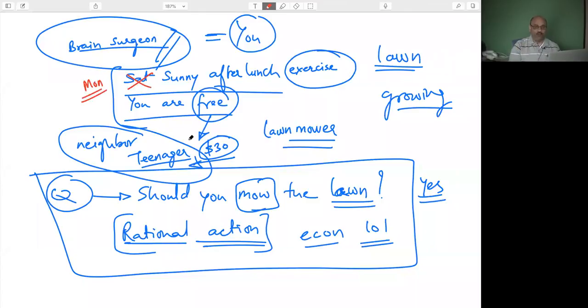And you have work to do. You are supposed to be doing brain surgery in the hospital. That's what you're supposed to be doing. Now you tell me the same situation. You have lawn growing, it is Monday afternoon, and you are at work. Should you go back home and mow the lawn? No. It's a very clear no answer, right? No doubt about it. No, you should not mow the lawn. Instead, you should just pay $30 to the teenager and let them do it. That is a rational answer.